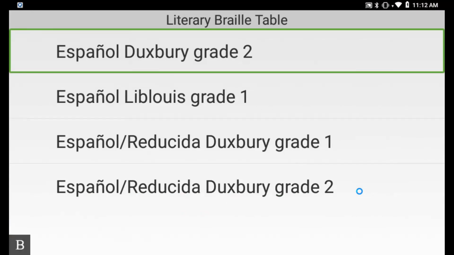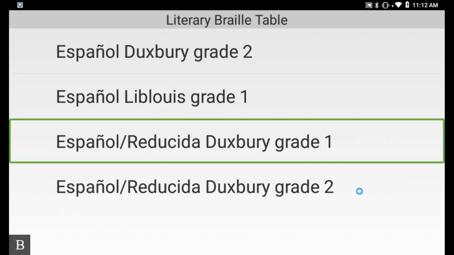Generally, what I tell most people who are working here in the United States is to use the Reducita Duxbury grade 1 Braille table. So I'm going to find that by pressing my next thumb key. Espanol Liblu Espanol / Reducita Duxbury grade 1. For today, again, not absolutely necessary, but we're going to try it here. You could use any Braille table and check to see which one you're most comfortable with. Some languages have different results for different Braille tables. We found that out with German for sure. We had to switch to a third one, not even LibLouis or Duxbury. We had to go to a third maker who made a far superior Braille table.